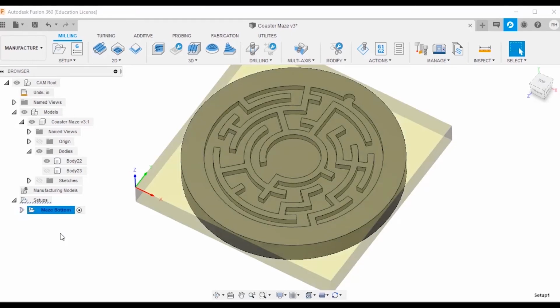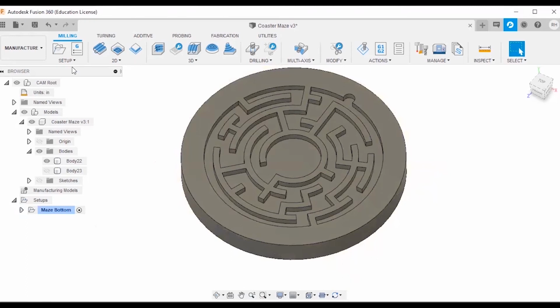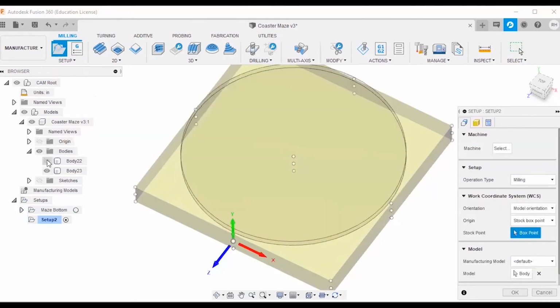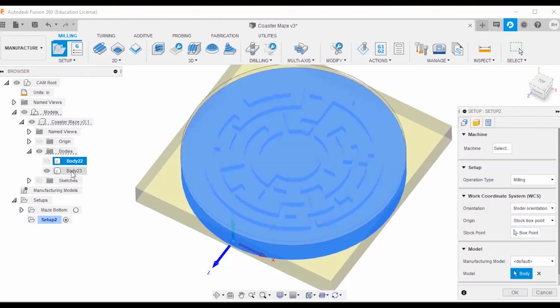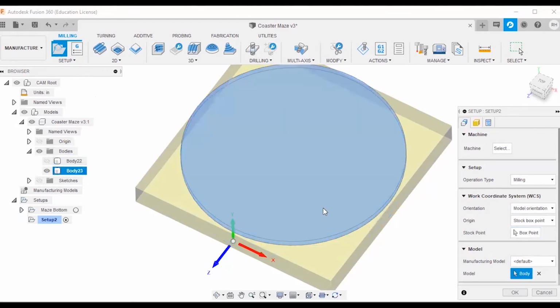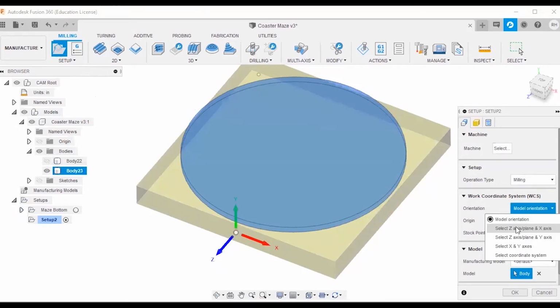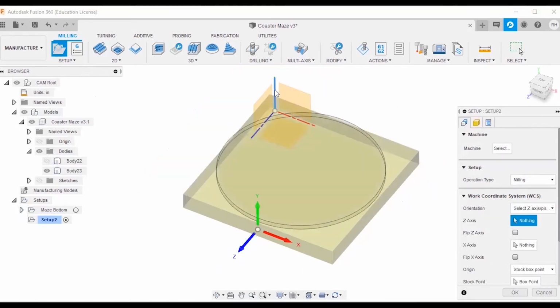So we're going to minimize that. And we're going to do a new setup to do the top Lexan cover plate. So we'll come up to setup, new setup. And this time we'll hide the bottom and we'll show the top portion. We will select the body as this bottom, deselect that. We'll come to the work coordinate system and select our axis there. We'll move this to the corner.